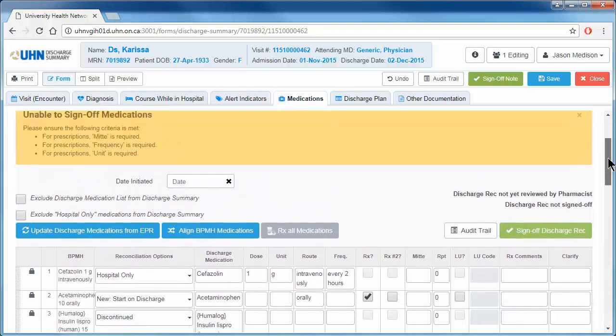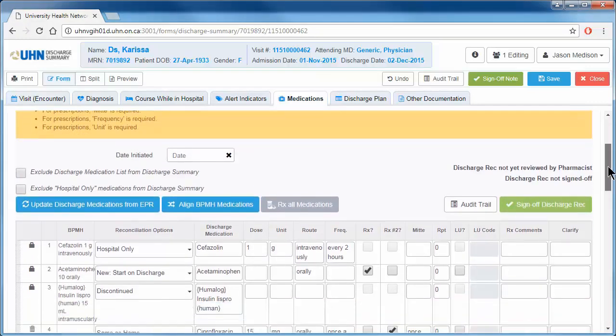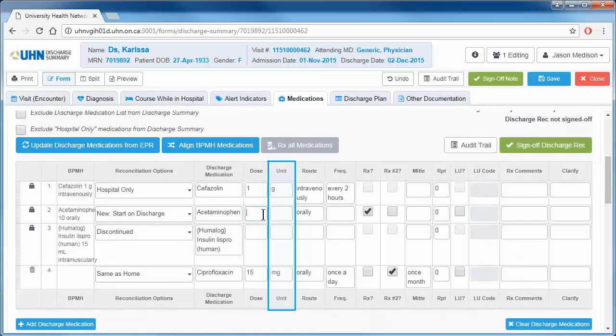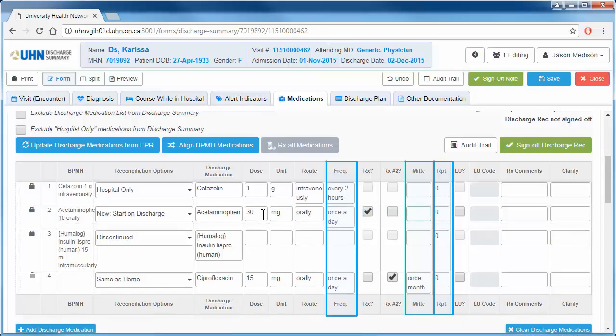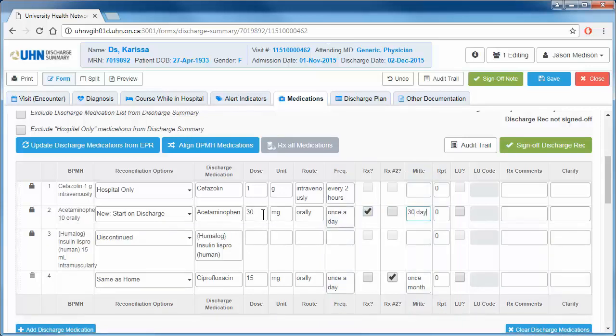To generate a prescription, the unit field must be filled out for any oral medications prescribed, while frequency, quantity, and repeat fields must be completed for all medications prescribed. Up to 2 separate prescriptions can be generated.